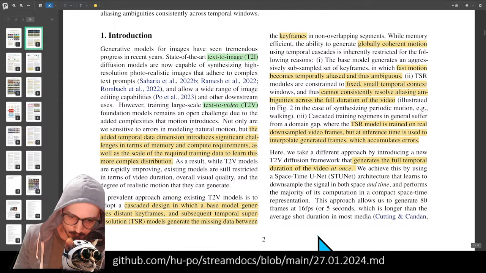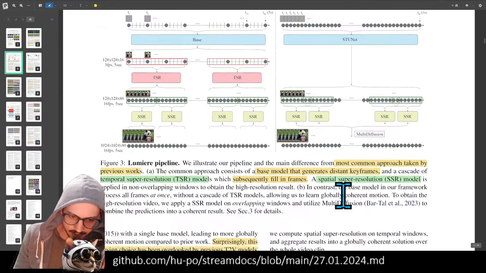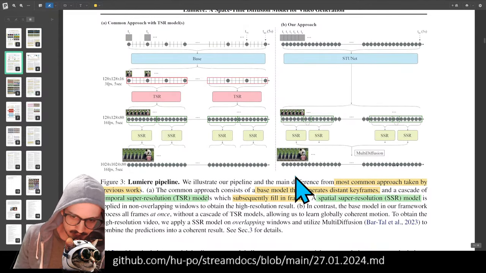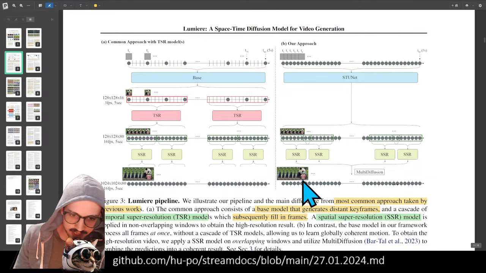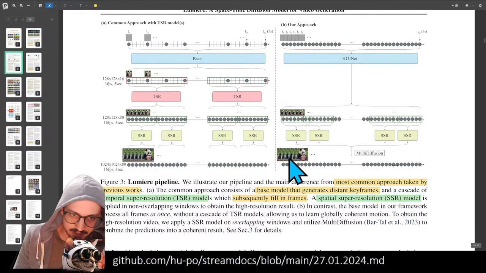Okay, so the way that they're going to be different from these existing T2V models is they're going to have an entirely new type of architecture, which they call their space-time unit, which generates the full temporal duration of the video at once. Okay, so here's figure 3, which goes a little bit deeper into what exactly this space-time unit is doing. Okay, so here we have a sequence of frames. So here you have 5 seconds of video, right?